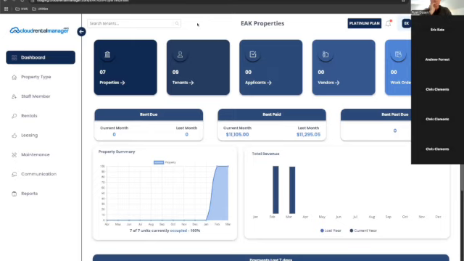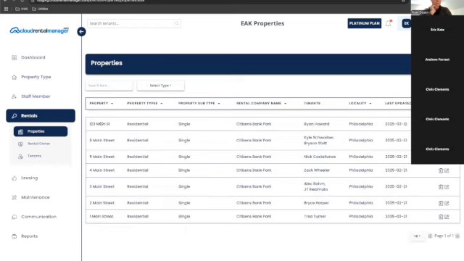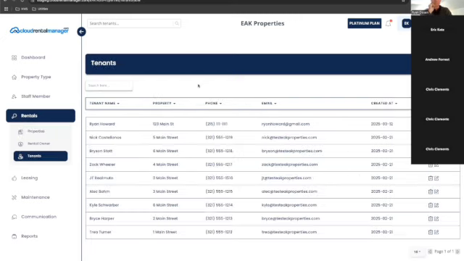All done automatically. So I'm just going to gloss through some of the core pieces of this, which, as you might imagine, is the ability to create properties. You might have a whole bunch of properties that you need to manage. Mine are all concentrated in the city of Philadelphia. And I have some pretty famous tenants. And so here's my list of tenants.